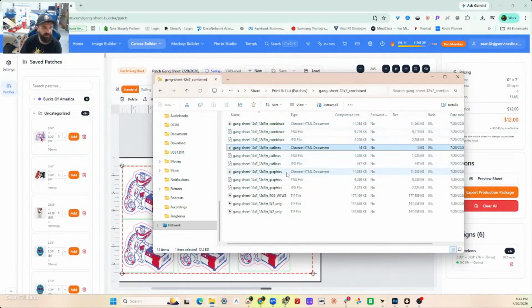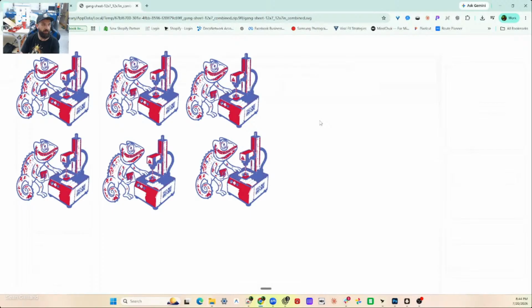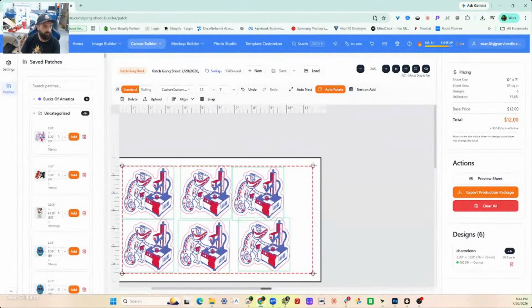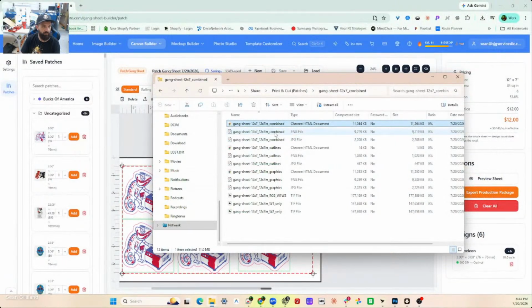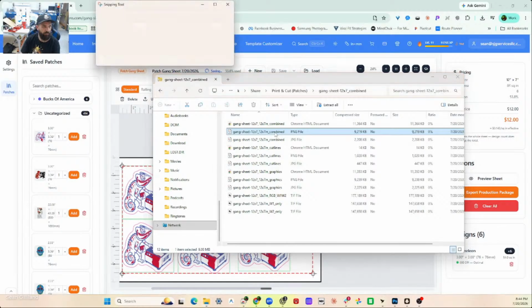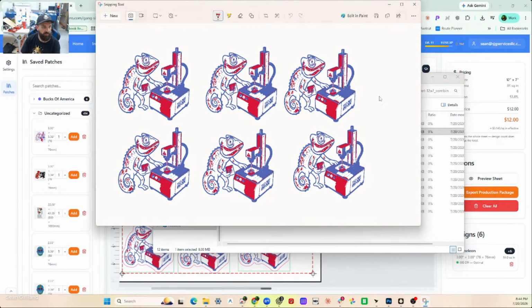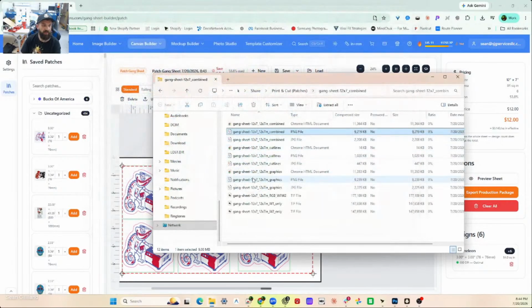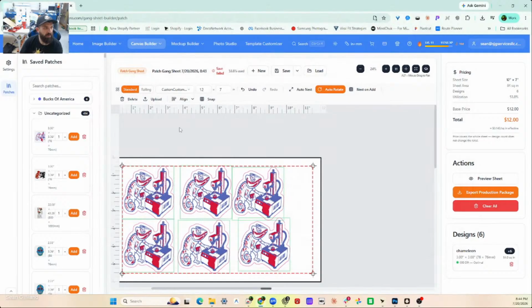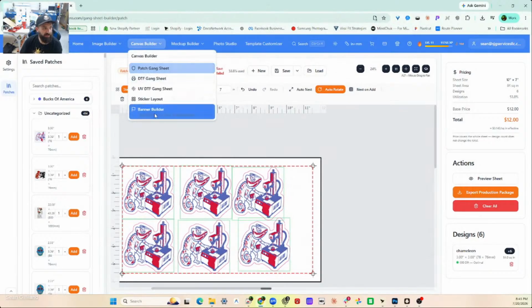It's not anything crazy. You would just get either file, any files that you need. Sorry, I was trying to look at that. So that's the canvas builder. There's a few of them. There's a DTF gang sheet, UV DTF gang sheet, sticker layout. They're all the same thing. I just built them because I needed it to do print and cut, but it's literally the exact same thing on all of them. That's the main one I use.